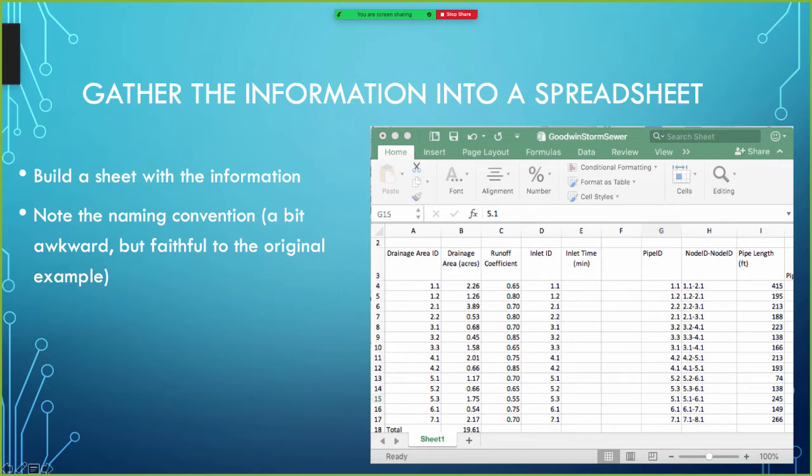So again, we can make those various measurements for the different pipe IDs. Keep track of the connecting nodes. So this is a connection chart, and we have the inlet IDs, the runoff coefficients, the drainage area, and the drainage ID, and lastly the pipe lengths. And so we're starting to populate a spreadsheet, which is called the Goodwin Storm Sewer example. And so the purpose of the spreadsheet at this point is just to keep track of the different numbers involved.